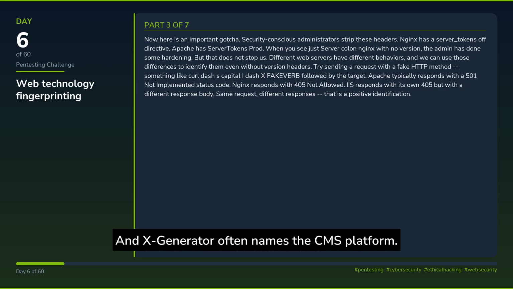Now here is an important gotcha. Security-conscious administrators strip these headers. Nginx has a server_tokens off directive. Apache has ServerTokens Prod. When you see just server: nginx with no version, the admin has done some hardening. But that does not stop us. Different web servers have different behaviors, and we can use those differences to identify them even without version headers.